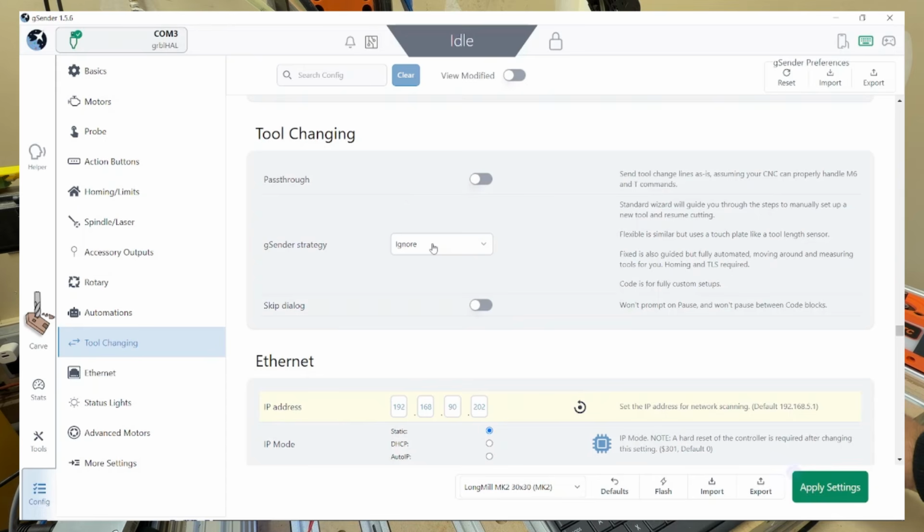And then if I click on the gSender strategy, you can see that there's an ignore, there's a pause, and then there's a standard rezero, flexible rezero, and a fixed tool sensor, sorry, I should say. So I'm going to focus on these three. So standard rezero, okay, and flexible rezero, and a fixed tool sensor. So I have a tool sensor as part of my rapid ATC. I can use this just as a normal tool setter, and I'll show you that.